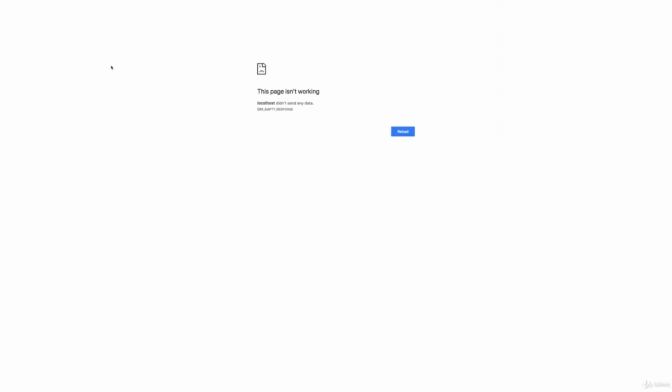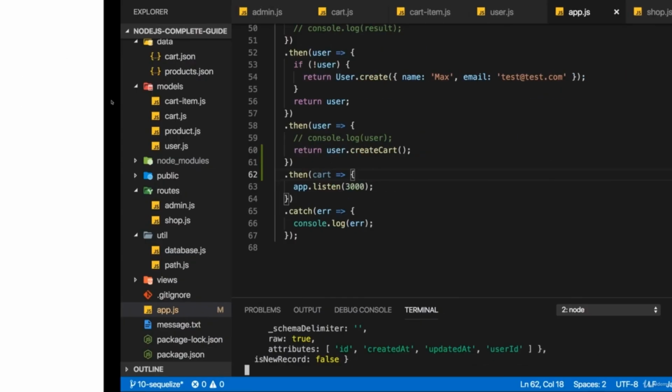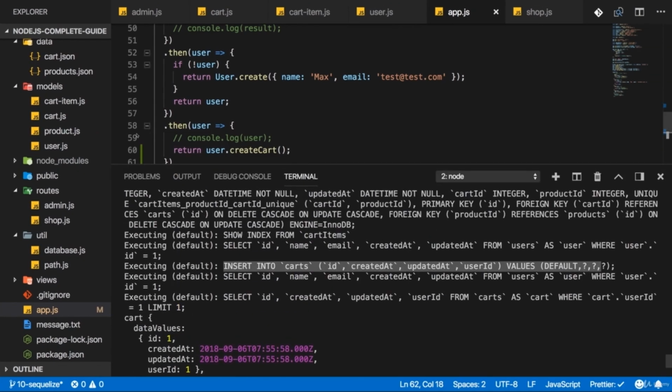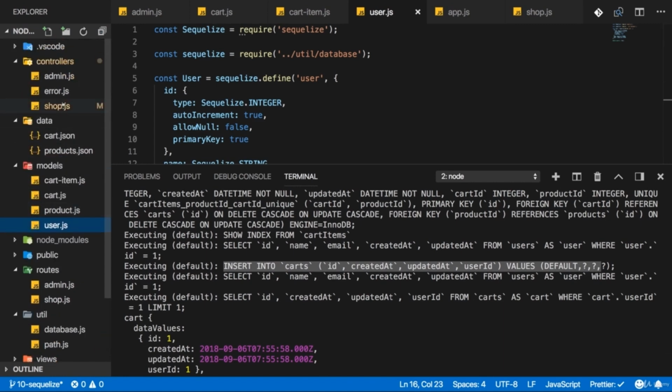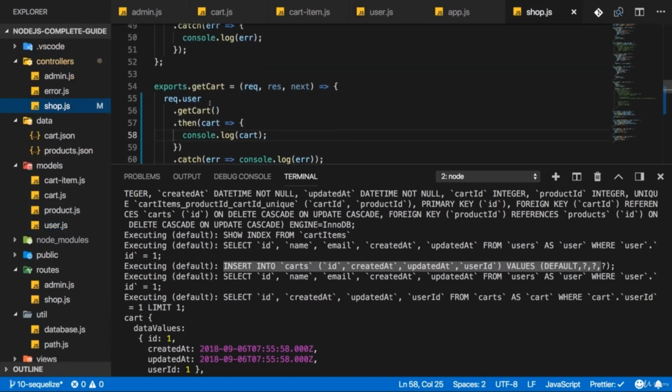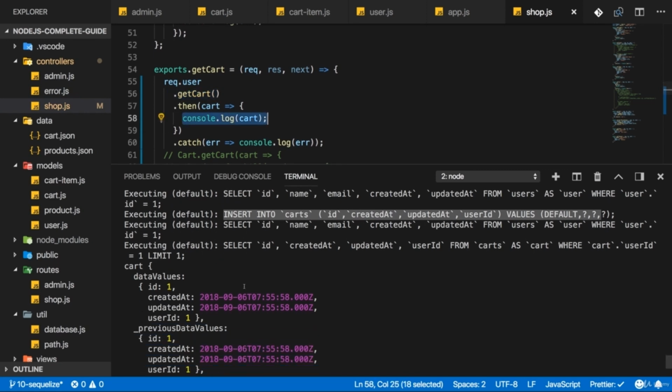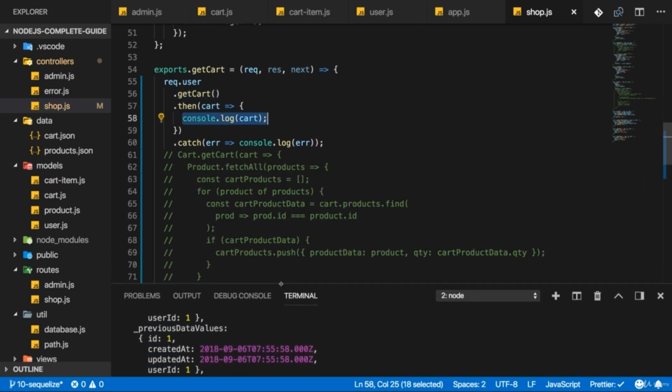And now, if I try to reload that carts page again, here we now get some output. And this output is stemming from our getCart call here, so from this console log where I do log that cart. So now this is working.